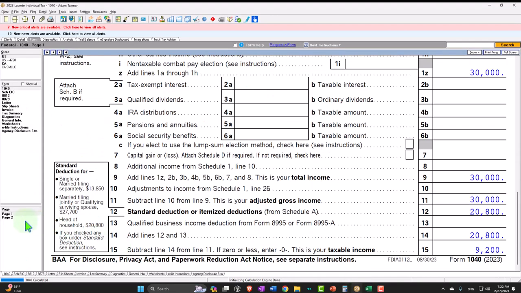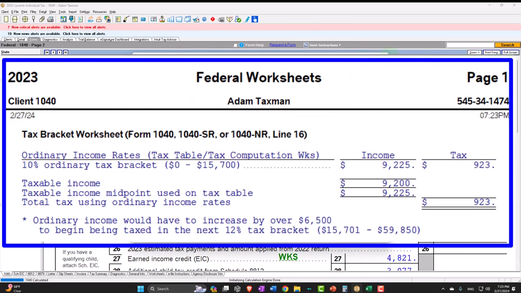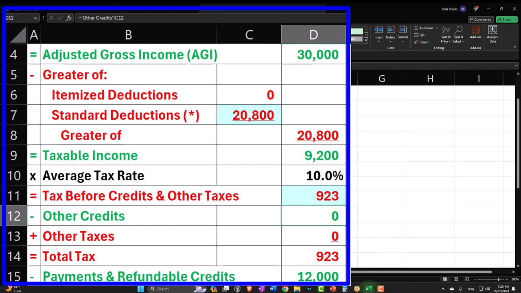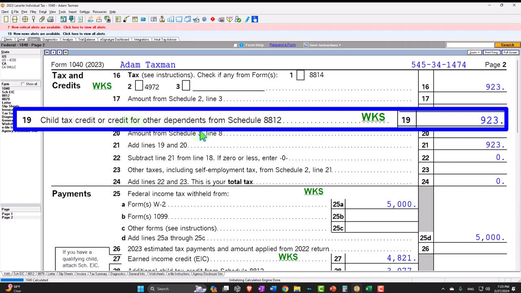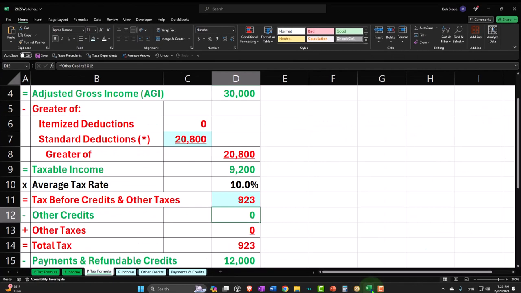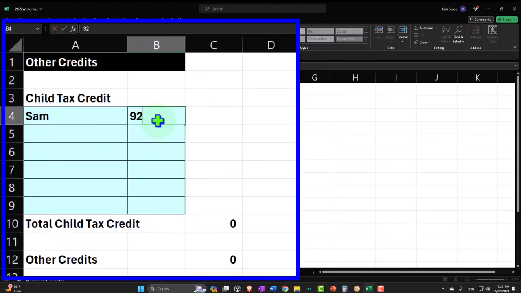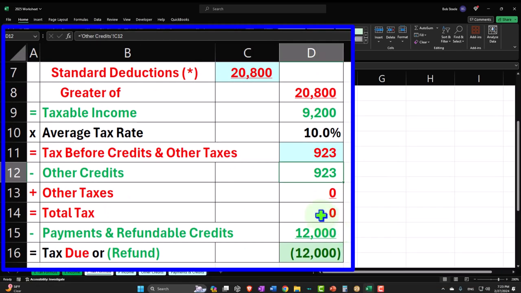Okay. And then if I go to page number two, the tax is only at the 923. Here's the tax rates. I let the system calculate the rates. So 923. And then we have the child tax credit. So notice the child tax credit is being restricted to the amount of income because it doesn't want to go below zero. So now the child tax credit is just going to be the 923. Now I could get fancy and try to calculate this, but I'm just going to plug it in there and say, okay, I can see why that is, because that brings the tax to zero.